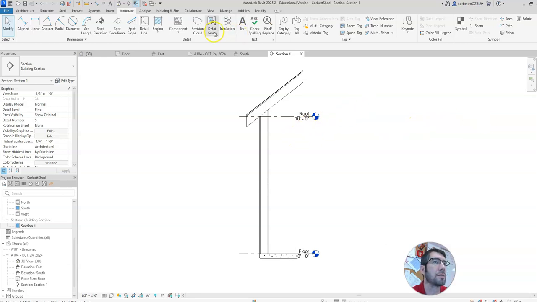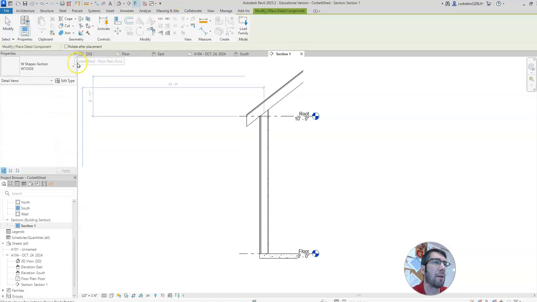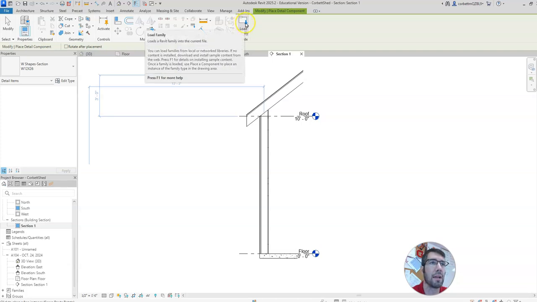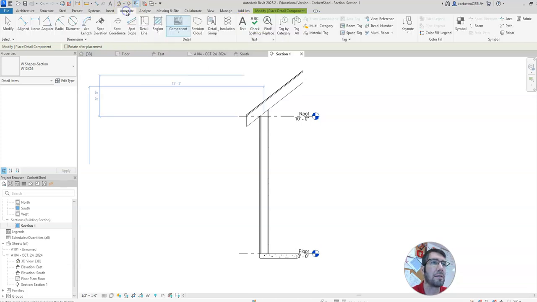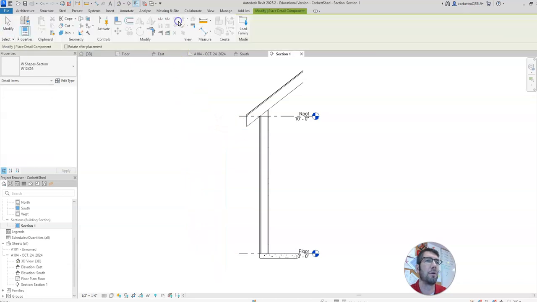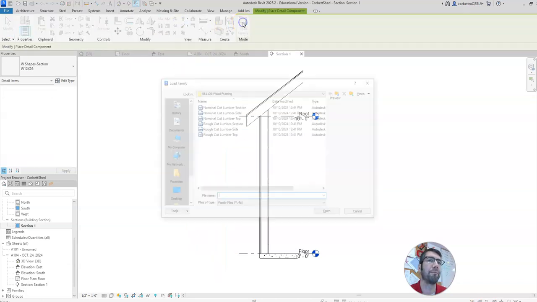And what we're going to do is go to Annotate, Component, and over here we have some components we can choose from. Alright, first thing we need is a 2x4. I don't see one listed, so let's go get a 2x4. Click Load Family right here. Again, Annotate, Component, Detail Component, there we go, Load Family.